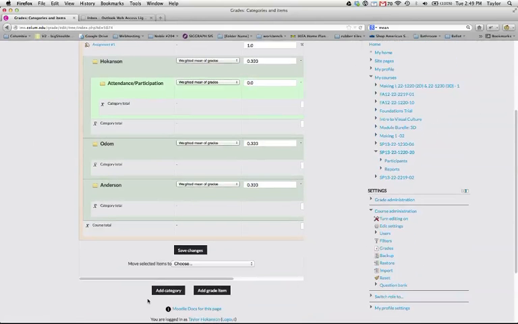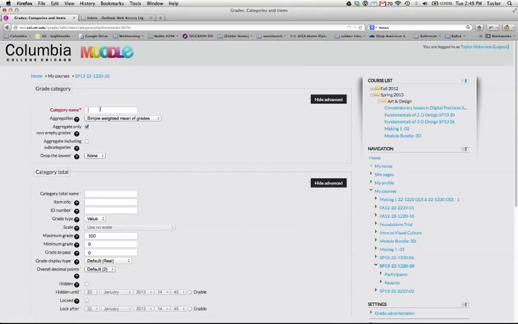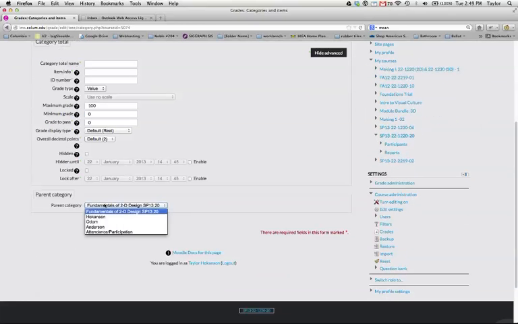Okay, and then just to fill this out, let's add one more category. This category will be called project, and parenthetically I'll put an S. I know some people will assign a lot of project materials, some people only one. I personally am going to assign one final project, and that's it. Again, it's a weighted mean of grades, and again, the parent category is Hokanson.